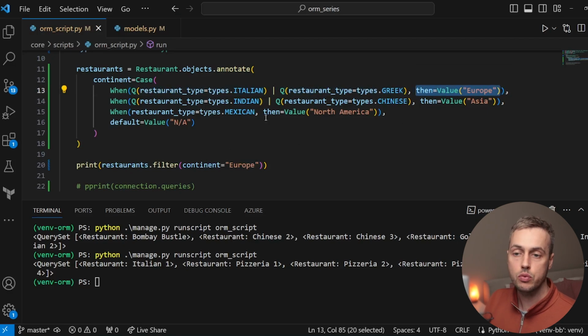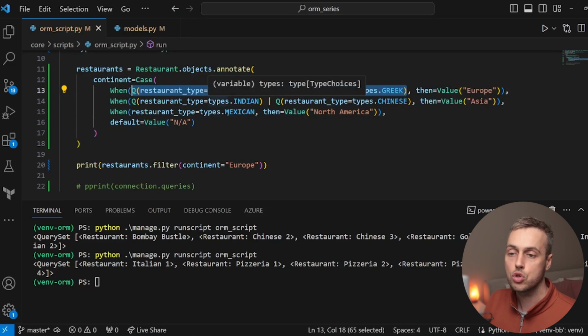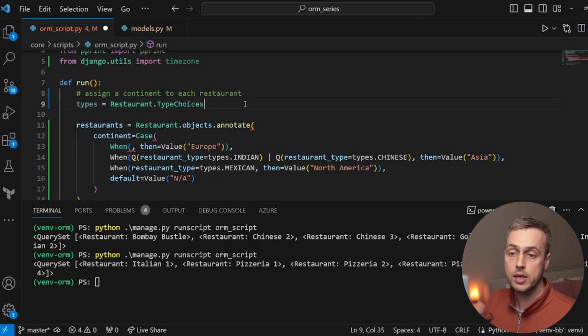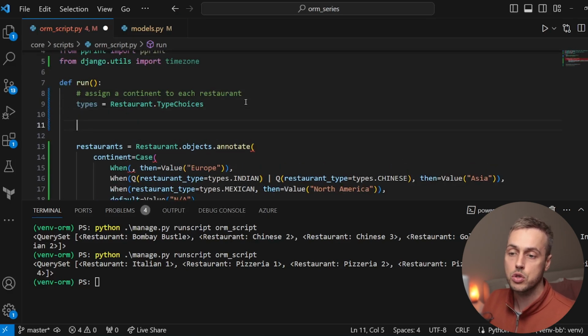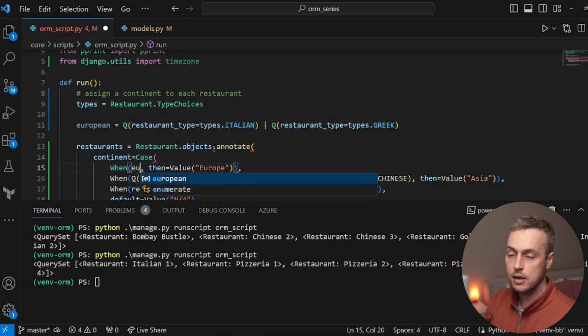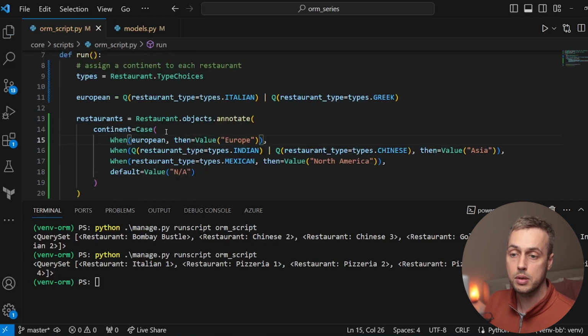Now what I'm going to do now is rewrite this query to something that is much cleaner to read as a developer, and that's very important, and it's one of the benefits of using these Q objects in Django. So in order to do that, I'm going to copy these Q expressions out of the when object, and I'm going to define a few variables just above this expression. Now to start with, I'm going to define European as a variable here, and we're going to set that equal to this Q expression where we're checking if it's Italian or if it's Greek. And then we can pass that in here, and that is going to be referenced as European, and that's much cleaner to read in this case, in my opinion.